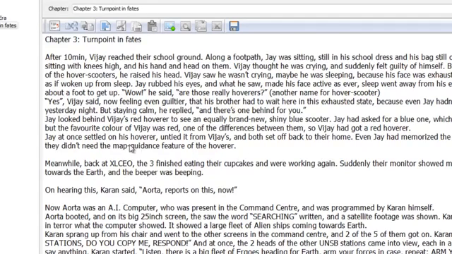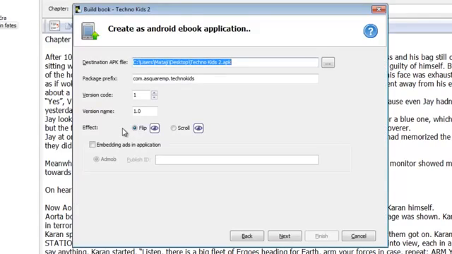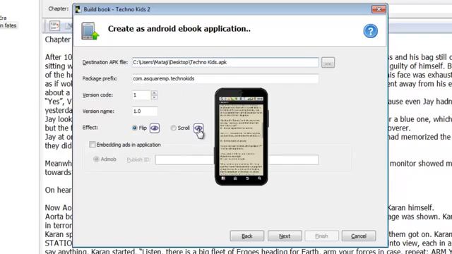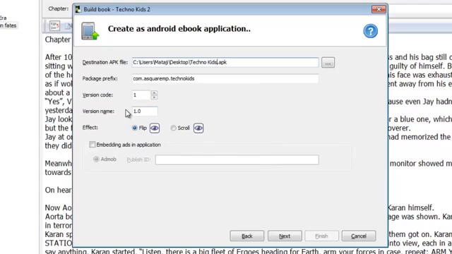So in a little time, it's creating the key store. Yeah, now here you can rename your book and set the destination for the APK file. Of course you can move it later, the package name, the versions, the mode of your application. So flip is just basically the flip animation, and scroll is scrolling down. So I'm going to choose flip because it looks better.